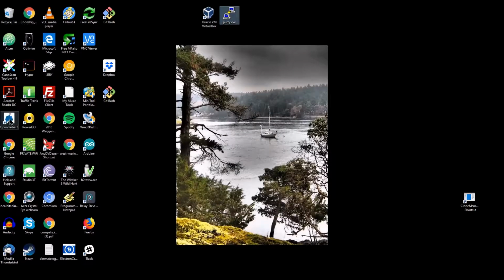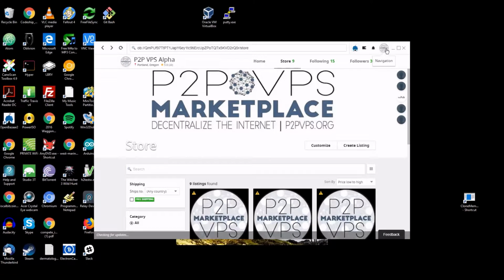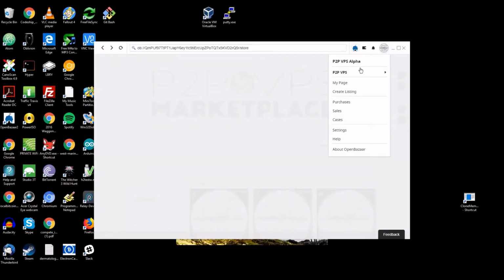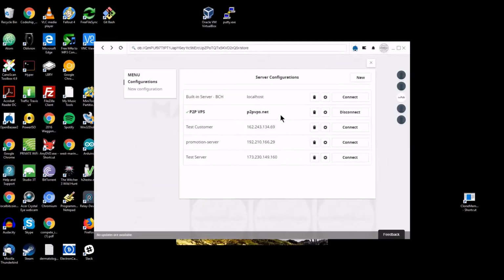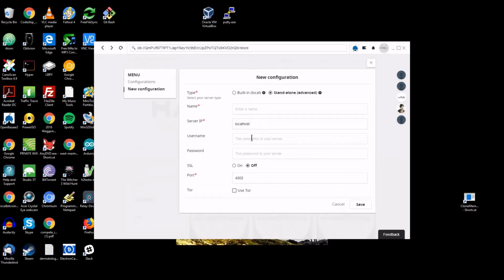If you open your OpenBazaar application and go to your servers, and let's say you're going to add a new server, standalone, this is the information. Your server IP is going to be the IP address or the name or whatever. The username is going to be your username. Password is going to be your password.